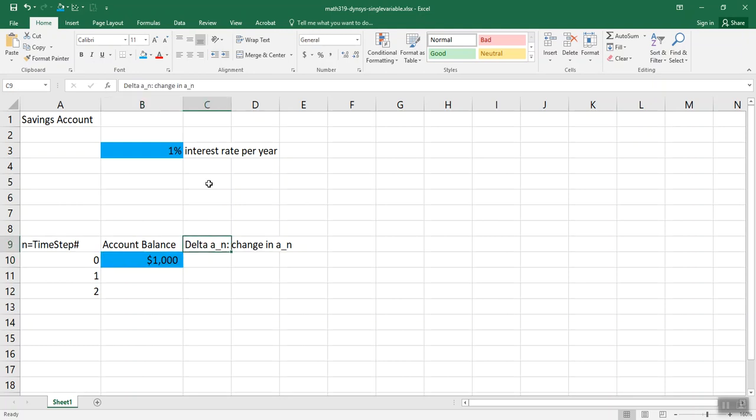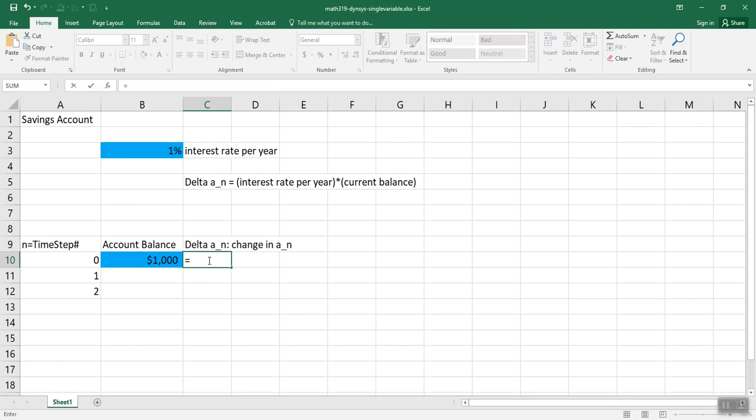So what was our delta formula? It was interest rate per year times the current balance. That's how you compute how much interest you earn. So I'll just do the interest rate per year, lock that with an absolute reference using dollar signs, and multiply by the account balance, not locking that one. So if I deposit $1,000 and earn 1% interest per year, I end up with $10 at the end of the year.